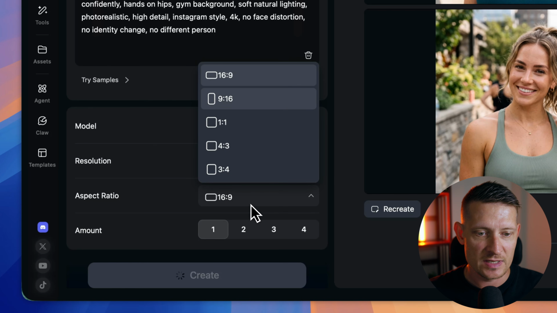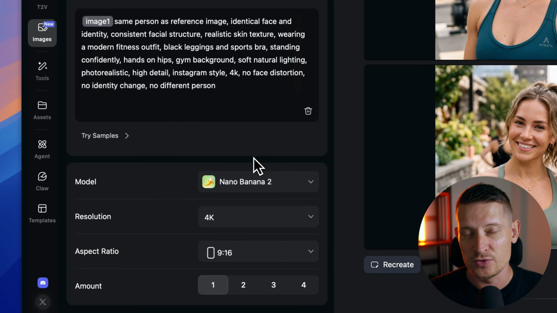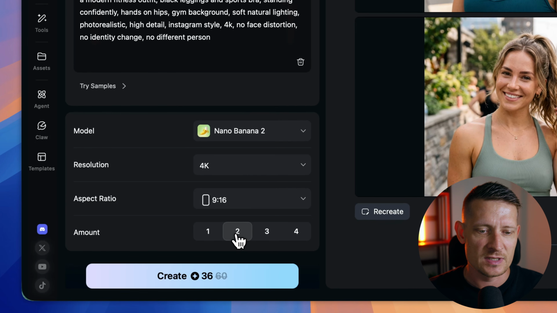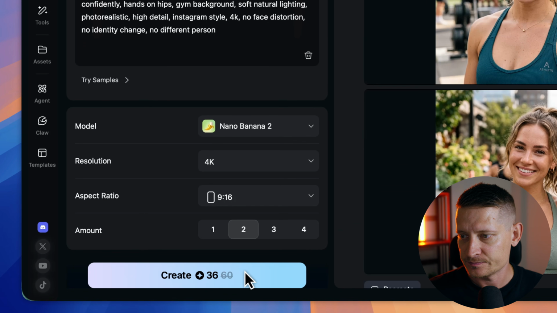And the aspect ratio, now we can actually use another aspect ratio. Let's say I want to use this for Instagram Reels or YouTube Shorts or a TikTok video. Then I'm gonna use the aspect ratio 9:16. And let's generate 2 images. We don't need 4, and I'm gonna click on generate.